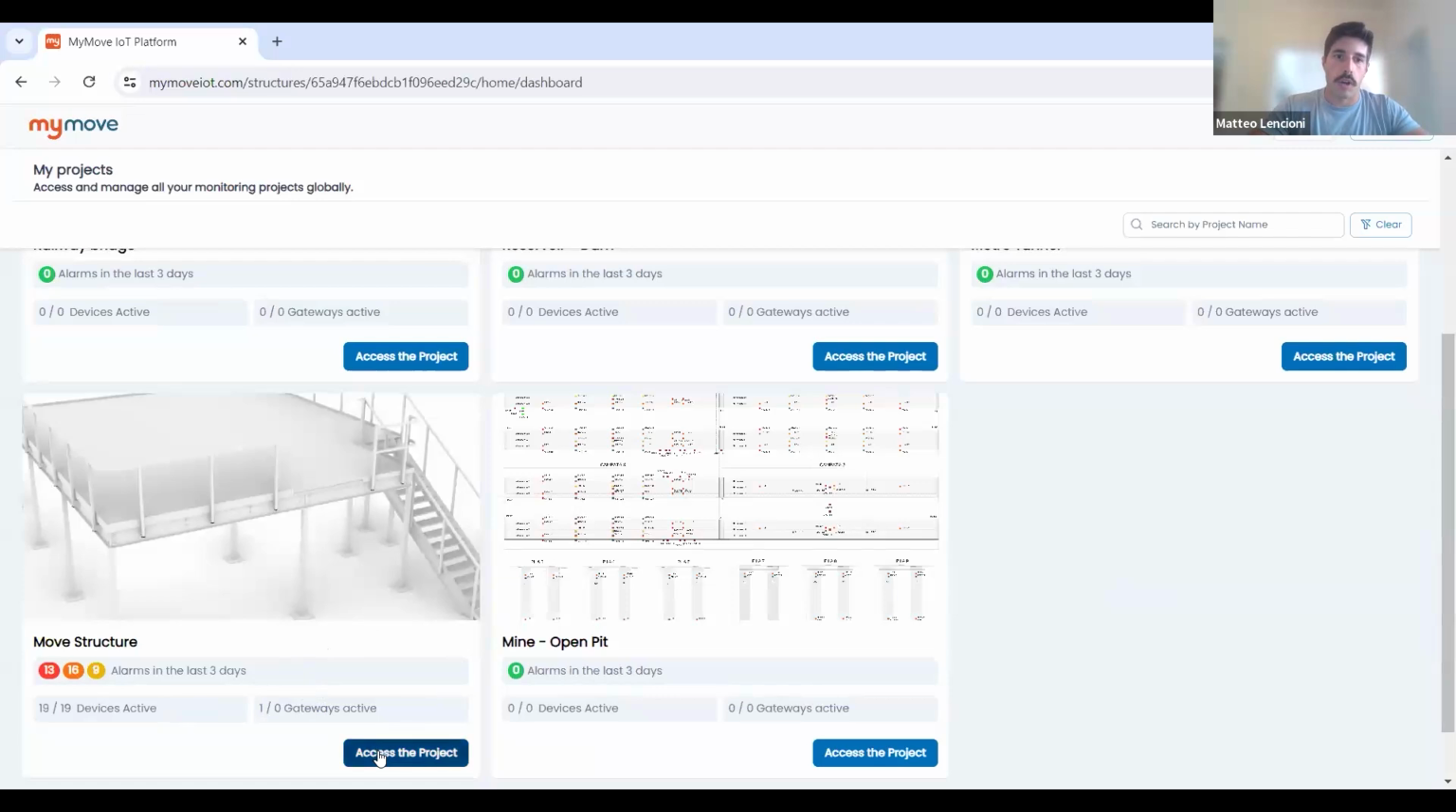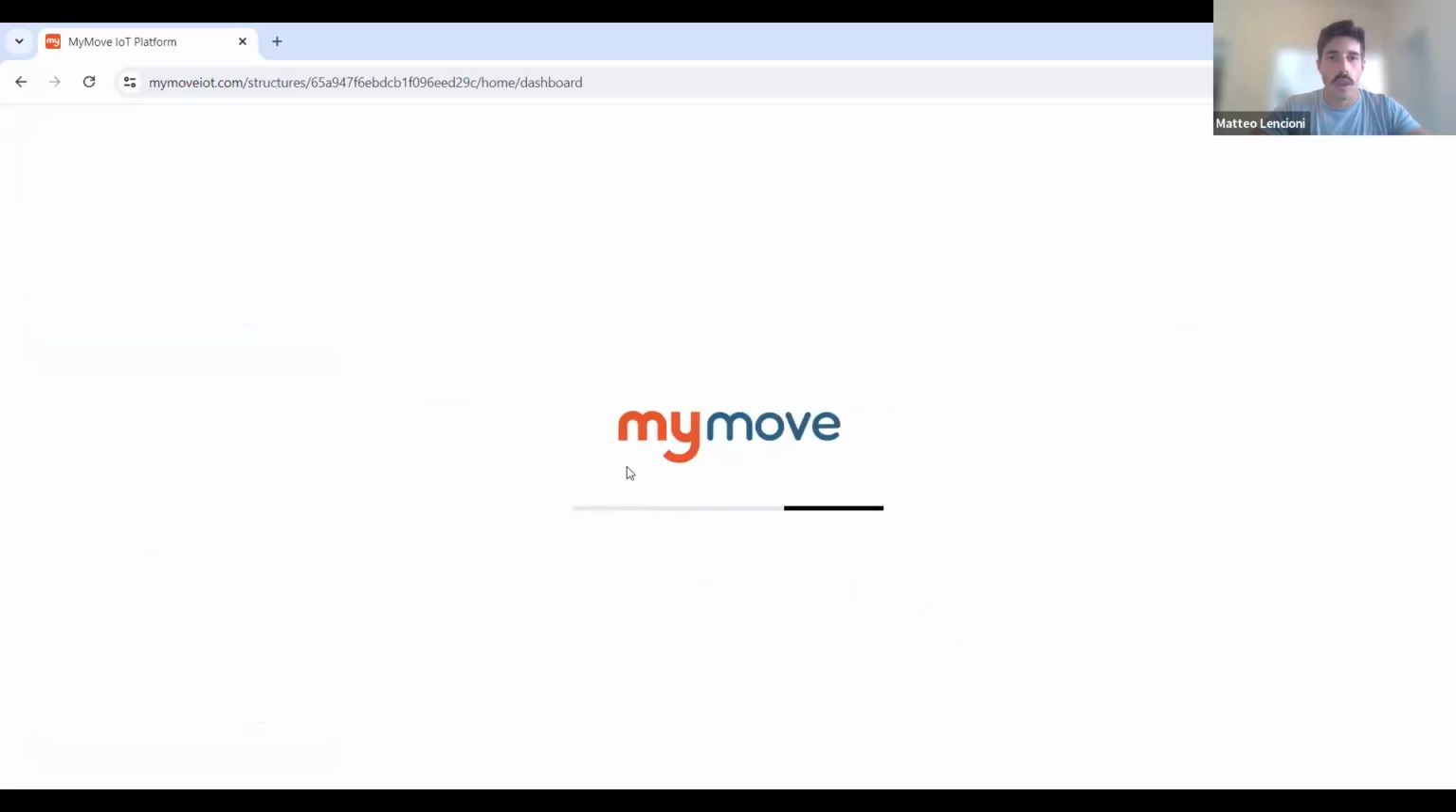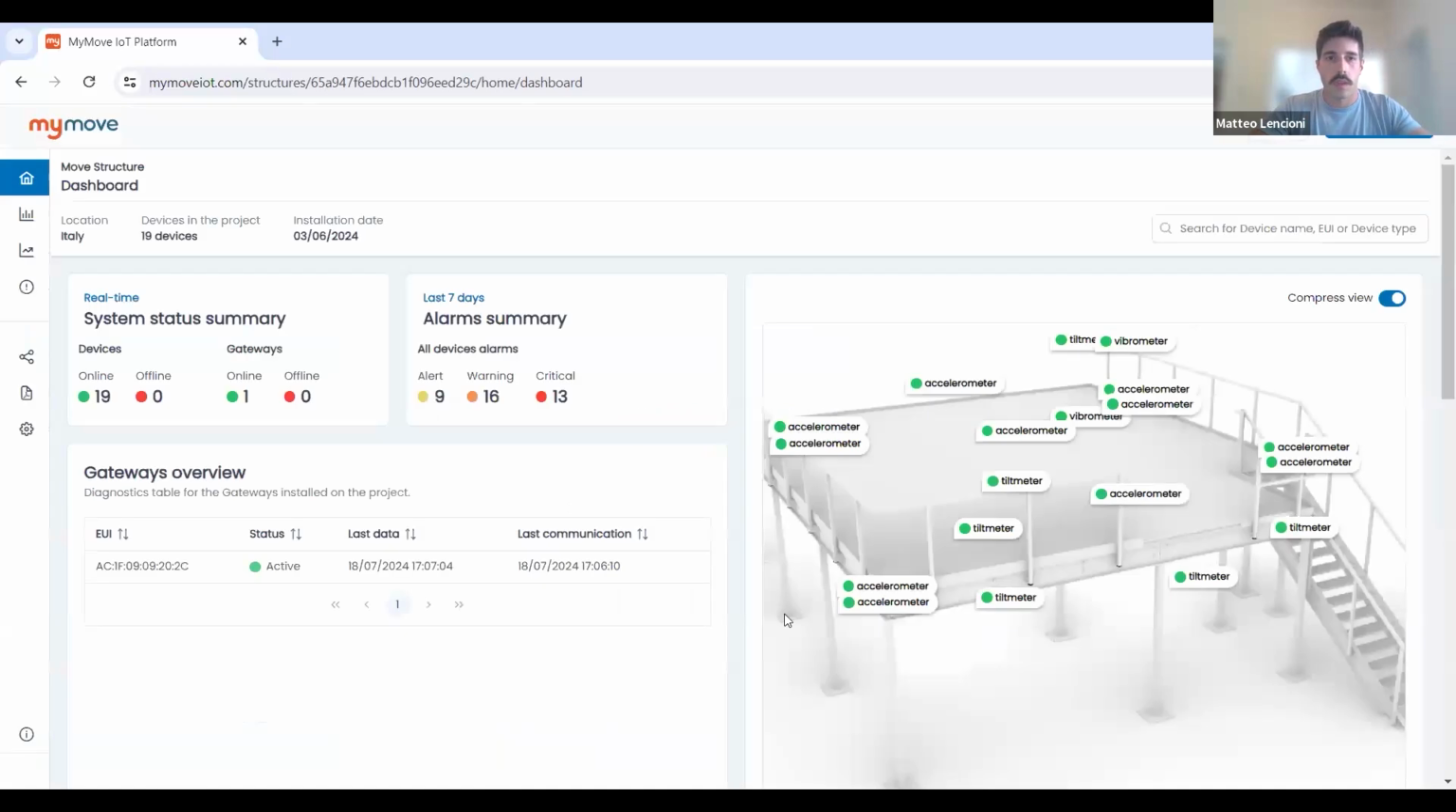And when you access the project, the landing page is a dashboard. Really quickly, we have seen this in the last webinar, but I just want to give you an overall understanding of all of the functionality. So this page has no data, but it just shows you, on one hand, again, the status summary, but in more detail.